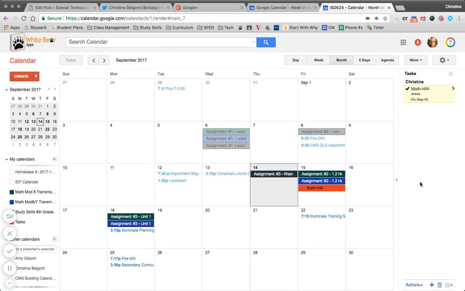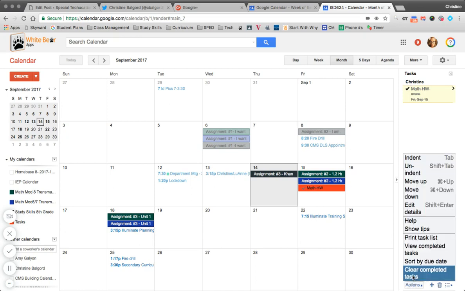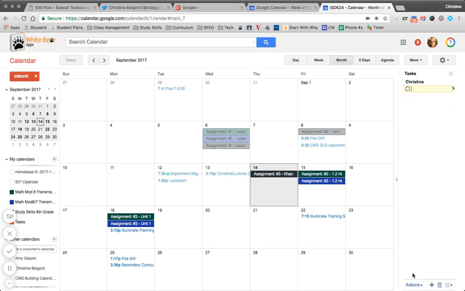This just makes a nice checklist for you to kind of manage all of the things you need to do. To erase them, you have a couple of things. You can highlight it and select the trash can, or if you have a number of things you want to delete at once, as long as they have a check mark by them, you can go to Actions, and the bottom option is Clear Completed Tasks, and all of those tasks that you completed are erased from your task list as well as from your calendar. So those are some tips and tricks on how to use your calendar as a daily agenda.